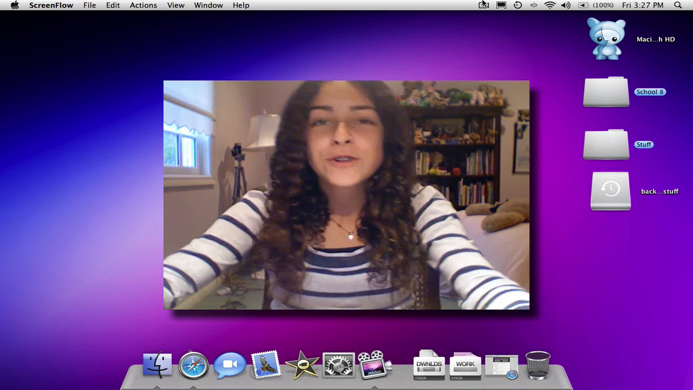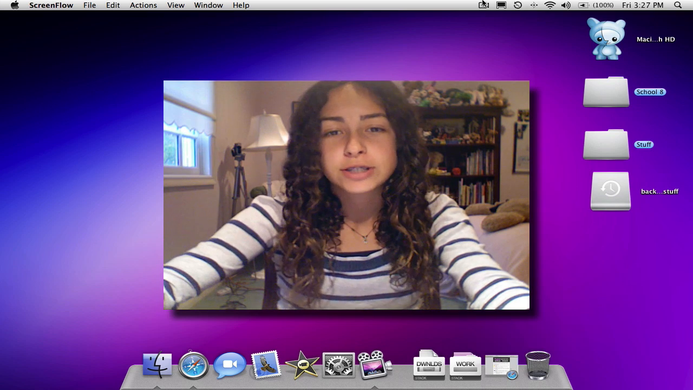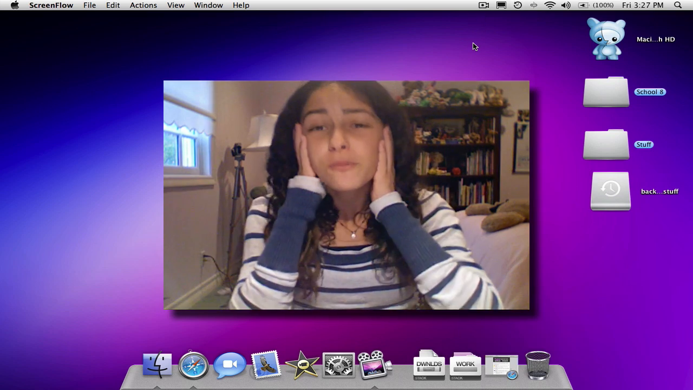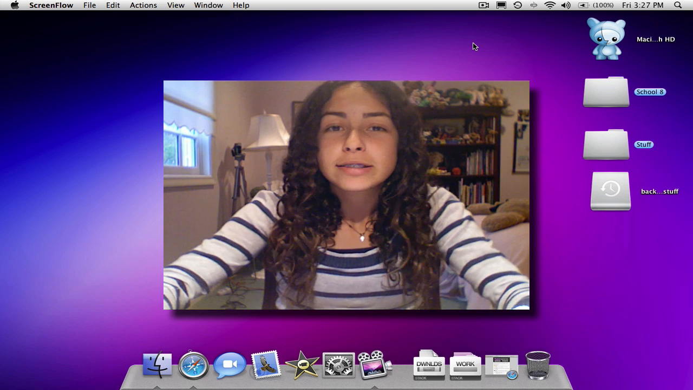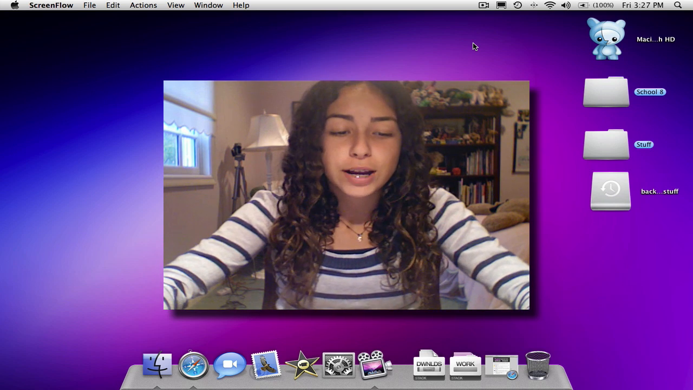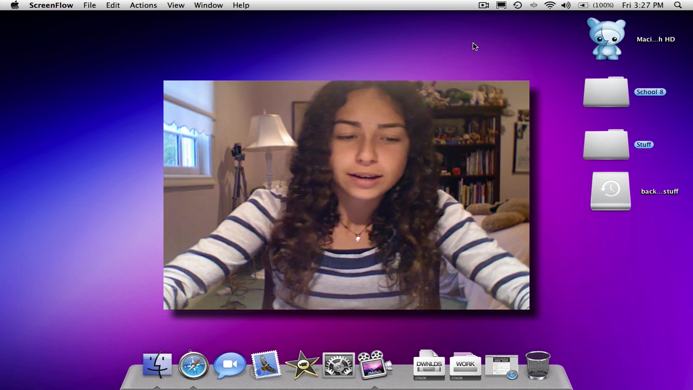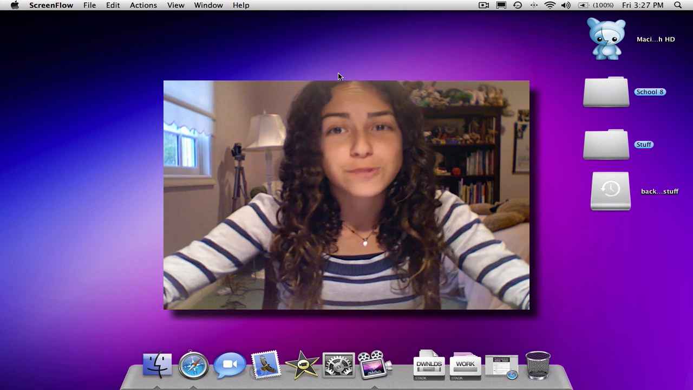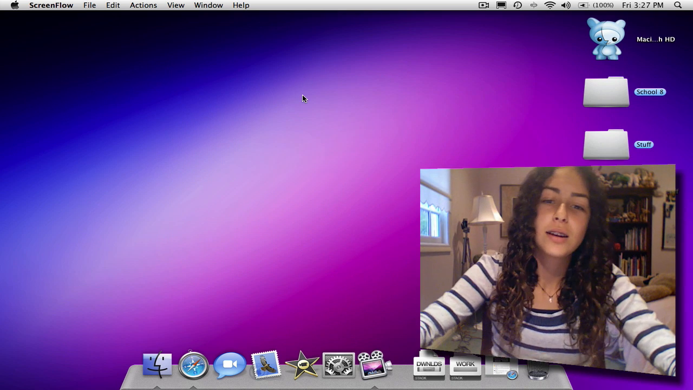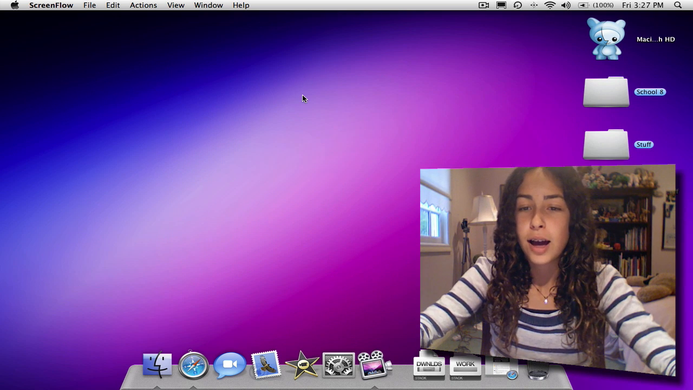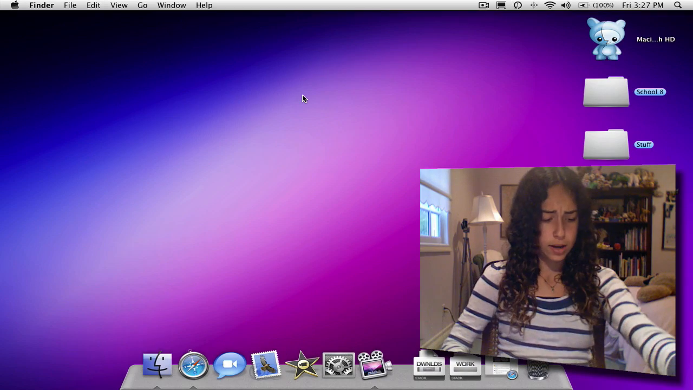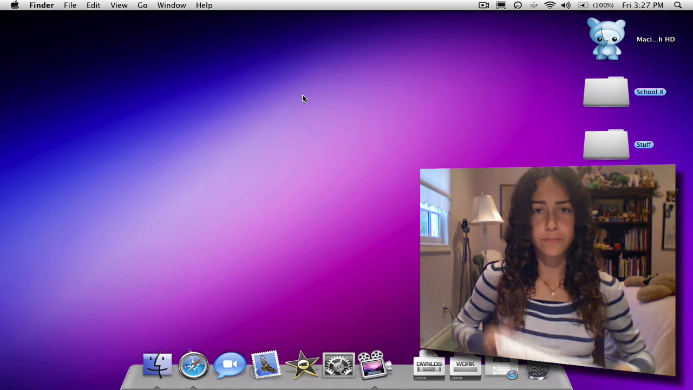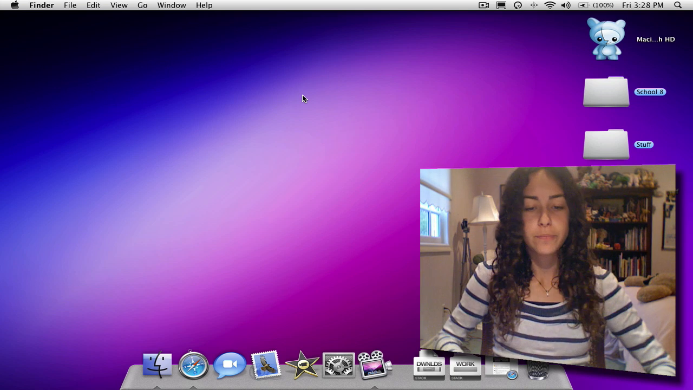Okay, so the first thing that bugs me about Leopard is Spaces. You're probably thinking, oh my god, Spaces? That's like one of the best things. Yes, it's a great concept, great idea, and I do like it, but there are some things that really bug me about it. So to get into Spaces, I press F8 on my MacBook.